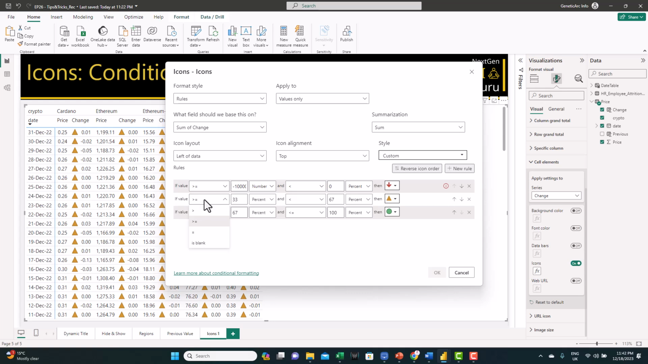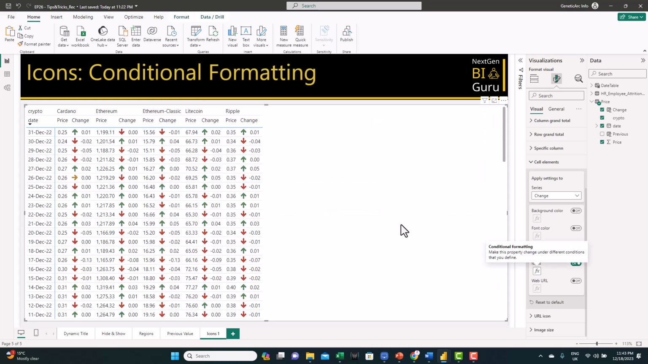And the next rule, it will be if it's equal to 0. Again, select number. And we select the arrow to the right here. And finally, if it's greater than 0 and less than a very big number, let's just add some zeros here and select a number. Finally, the arrow up, the green one. But here we missed to convert this to a number too. Now you just click OK and you can see the arrows applied as expected.